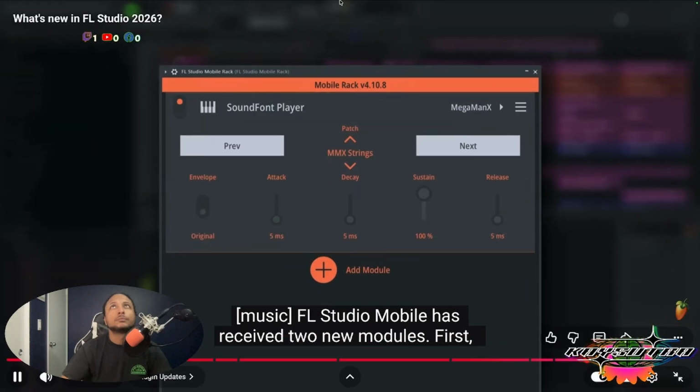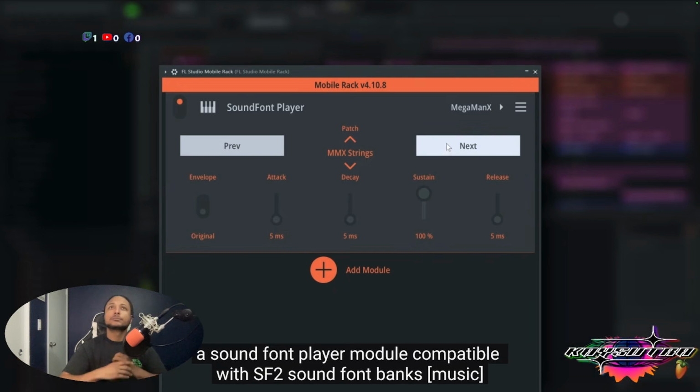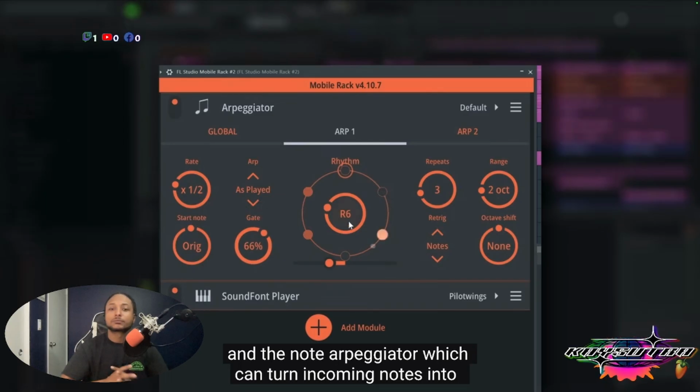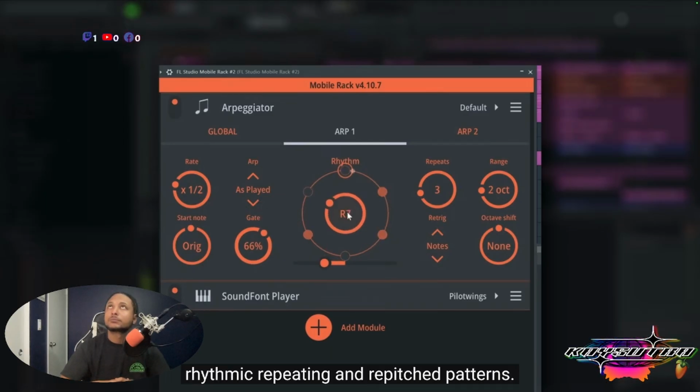FL Studio Mobile has received 2 new modules. First, a SoundFont Player module compatible with SF2 SoundFont banks. And the Note Arpeggiator, which can turn incoming notes into rhythmic, repeating and repitched patterns.